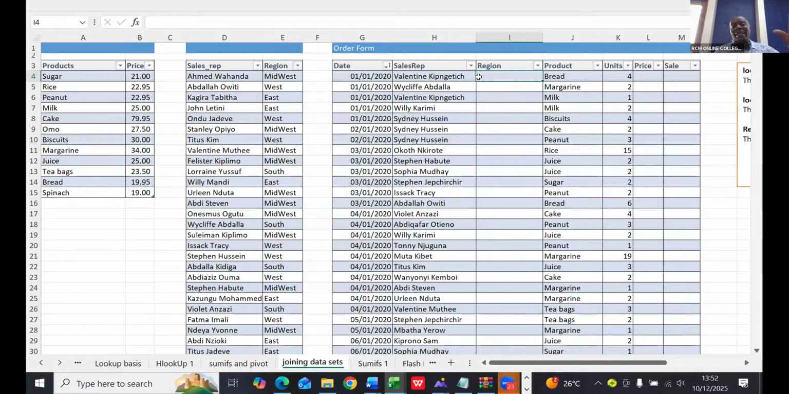Now we are getting into applications, real stuff, applications. So VLOOKUP, come and say equals, VLOOKUP, like that. Lookup value, who are you looking for? I'm looking for Valentine Keepingateach. From which table? From this table, my good students.